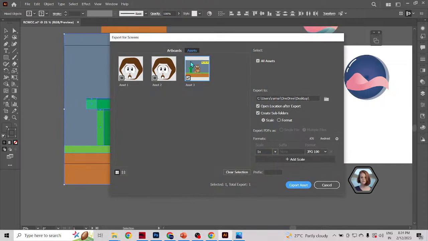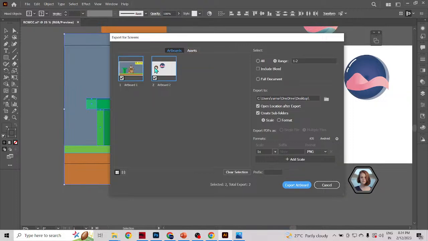So here, this time I am not going to choose this assets. I am going to switch to artboard. If you take a closer look into this artboard, here you will be able to see the entire image which is scaled inside that particular artboard.